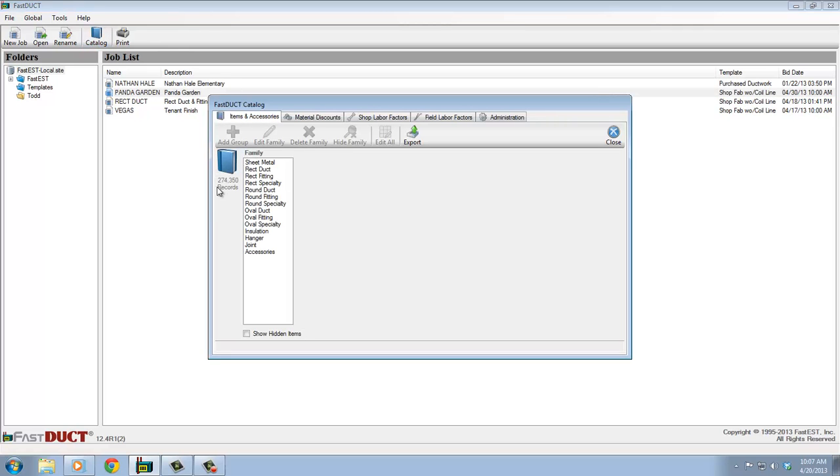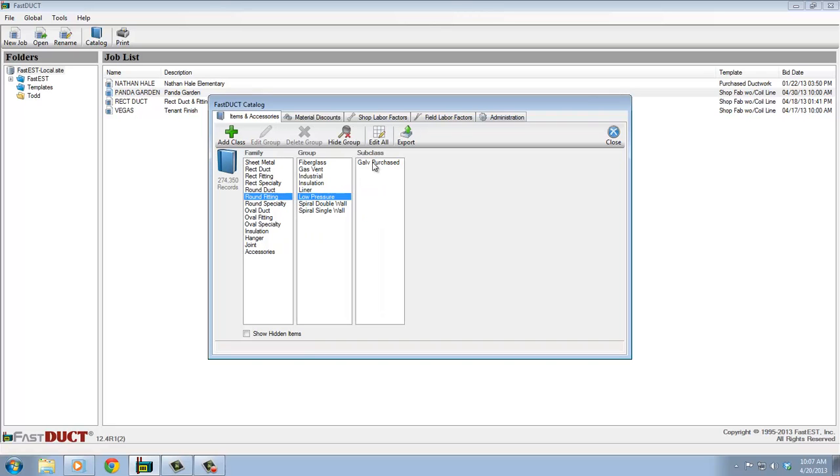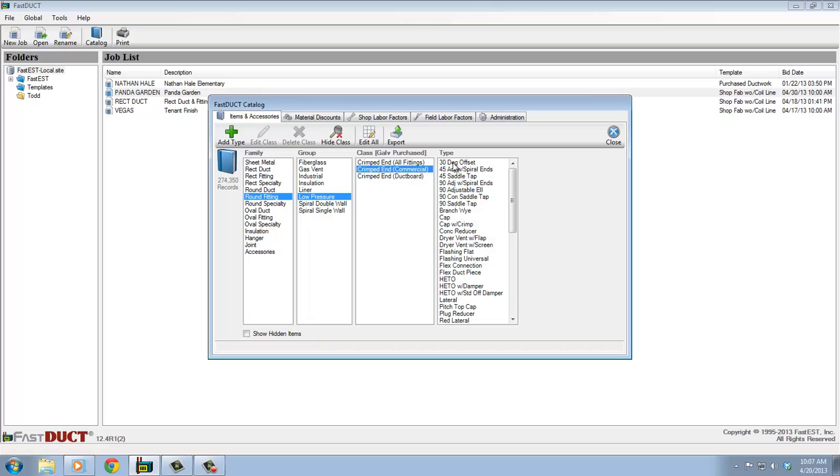The catalog consists of over 270,000 items, sheet metal raw material, rectangular, round, and oval duct and fittings, and also insulation, hangers, joints, and accessories. If you want to view an item in the catalog, you can just select the item, moving from left to right, and choose the item you'd like to see.